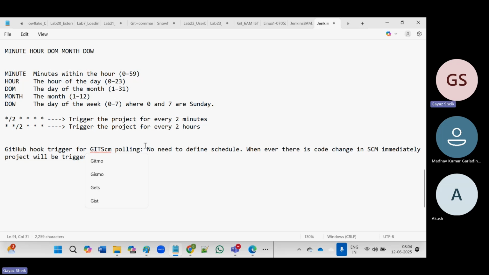Okay. So always we are going to take the code from SCM only, from GitHub only. Always what Jenkins will do is check the SCM or GitHub, whether any new commit or any new push has happened. Like that, it will always check our SCM tool. Whenever a new commit happens, Jenkins will immediately trigger the project.